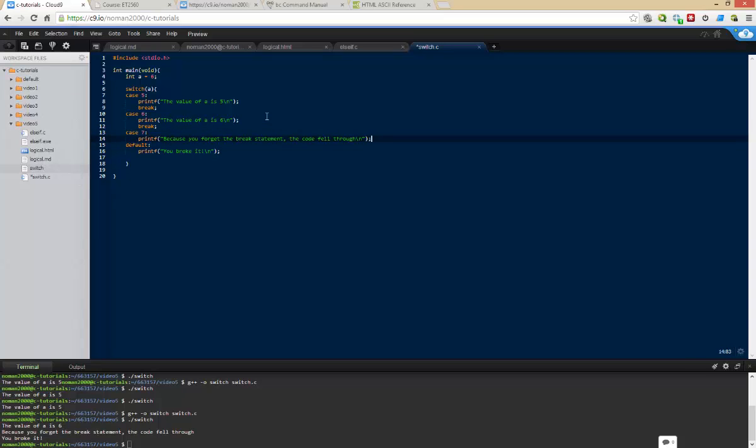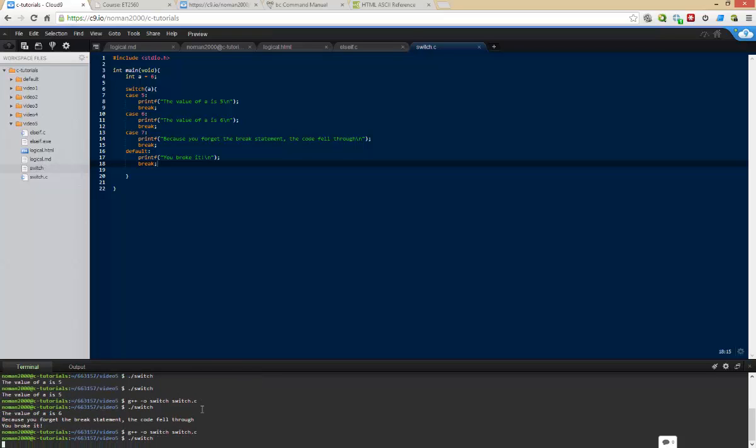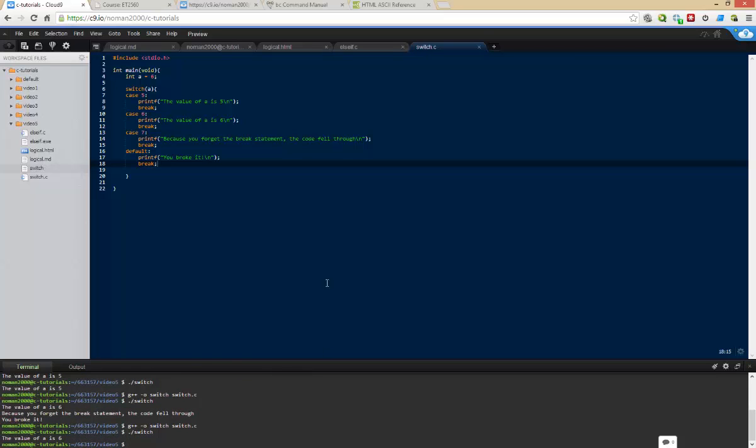You don't need one after the default though. That is the one time you actually do not need a break statement, and the reason why is because there's nothing after it. The default is the final statement, just like the else statement is inside of the if-else-if statements. The default is the final one. I think you can put break on it. I don't think it's going to harm anything. Let me test and see if I get an error. Nope, it doesn't really harm anything. Now I run it and the value is 6. It doesn't fall through.